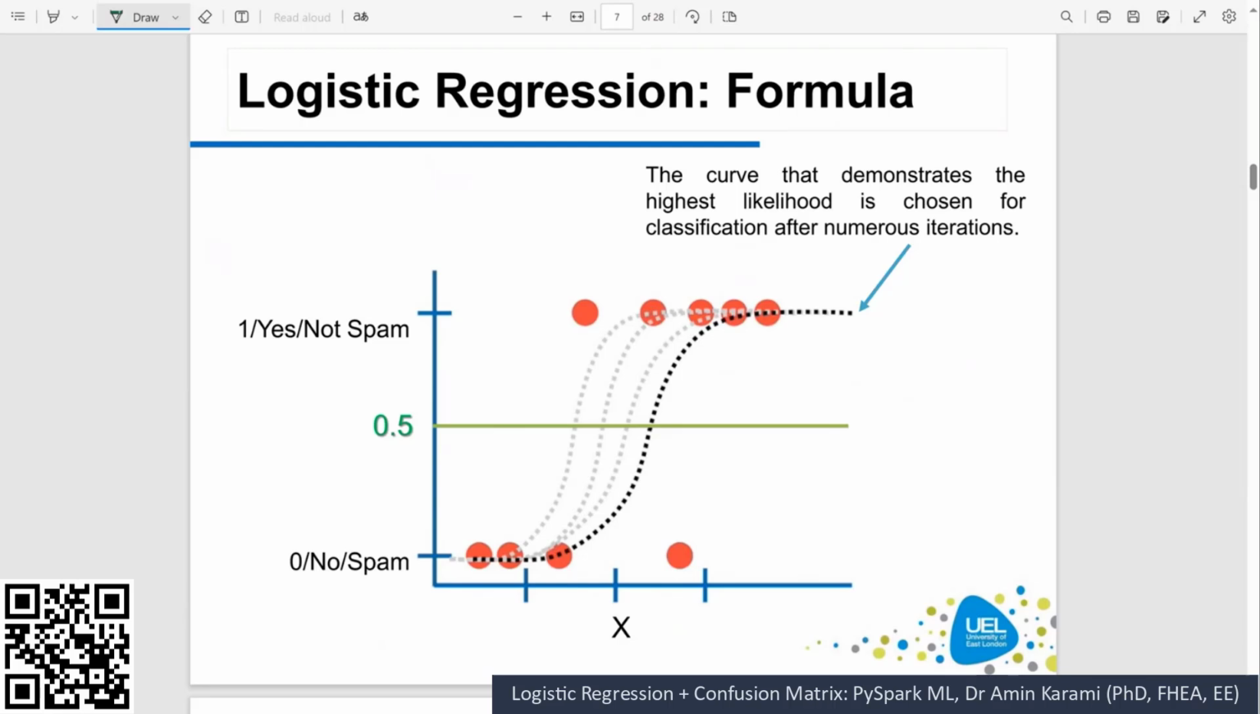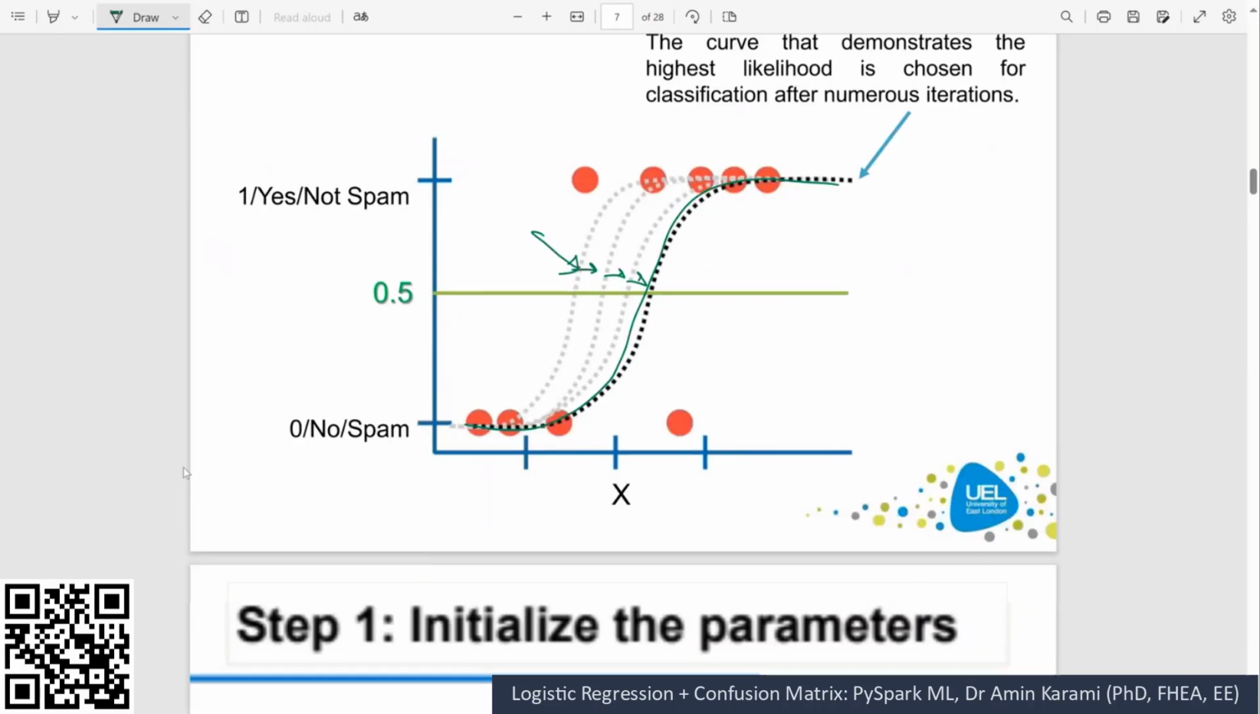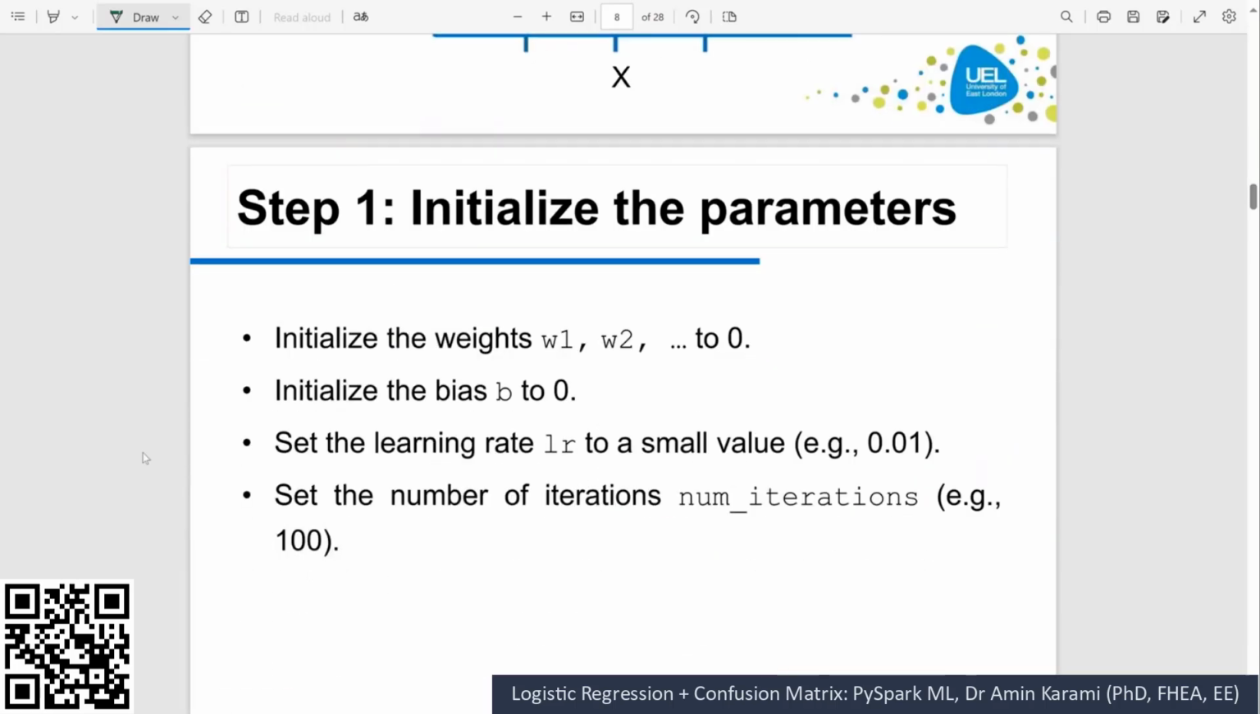So let's say we start with this one, and then over the training and over the optimization that we want to discuss shortly, what is this optimization? We need to move it, right, in this case, to be able to find out, okay, this is the best one. How to find this is the best one? We need to go through these steps.